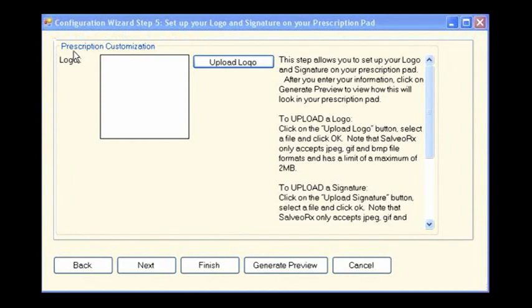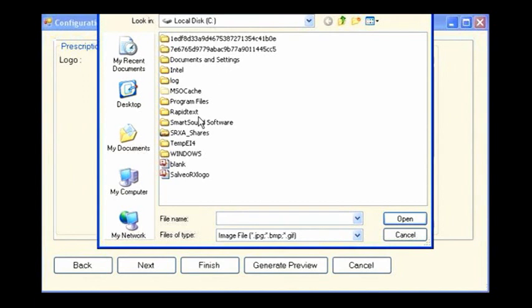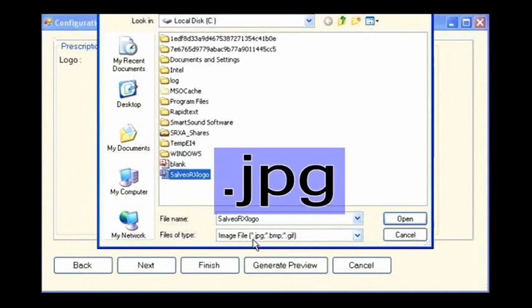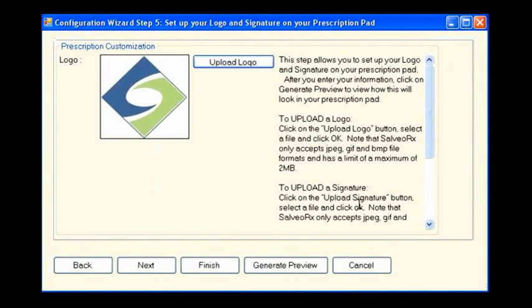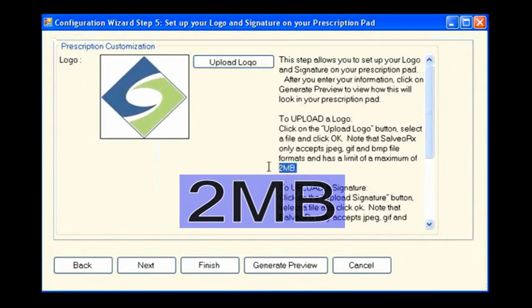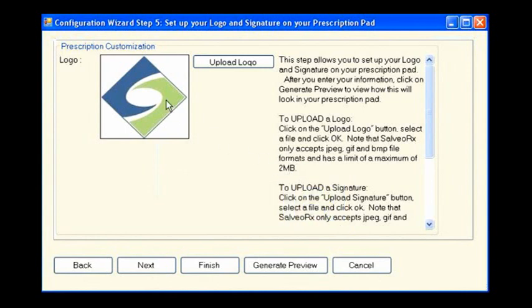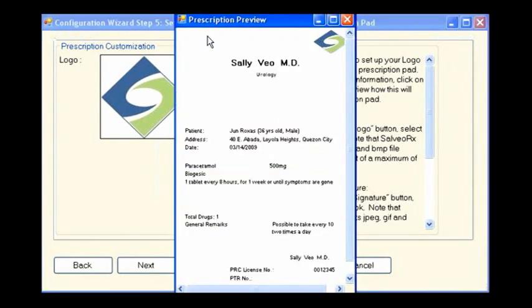This step allows you to customize your prescription pad by setting a logo for all your generated prescriptions. Simply click the Update Logo button and then select the image file of your logo. Please note that SalveoRx will only accommodate images in BMP, JPG, and GIF formats. Also, the image file size should not be larger than 2 megabytes. Once you've selected the image, it will be displayed in the preview box. You can also click on the Generate Preview button to see how it would appear in your prescription pad.